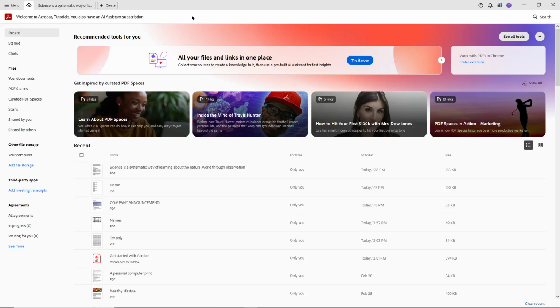Welcome back, everybody. Today, I'm going to teach you how to replace a page in a PDF file using Adobe Acrobat Pro DC. This is incredibly useful when you need to update a single page in a document without recreating the entire file, whether it's fixing an error or updating information.